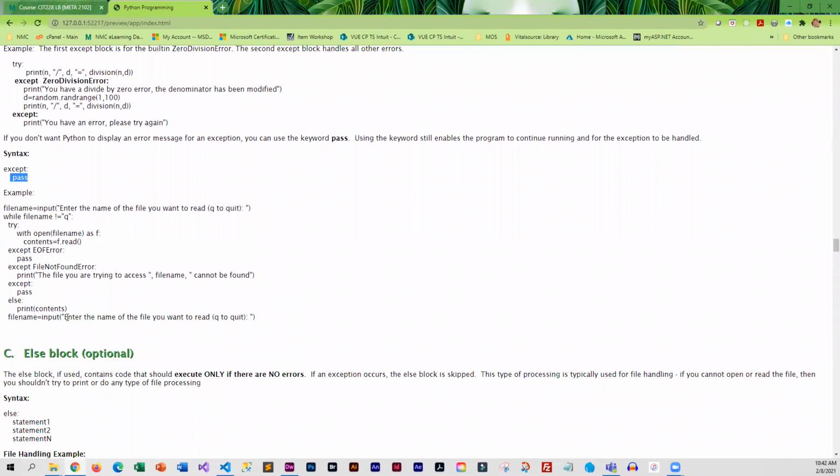So here's a little file handling example. We are letting the user enter the file name, which can be dangerous. And as long as they don't enter a q, we're going to keep processing. So here we are trying to open that file and we're trying to read it. And so this can definitely throw an exception. So it could be an end of file error, probably unlikely, which is why I've got just pass here.